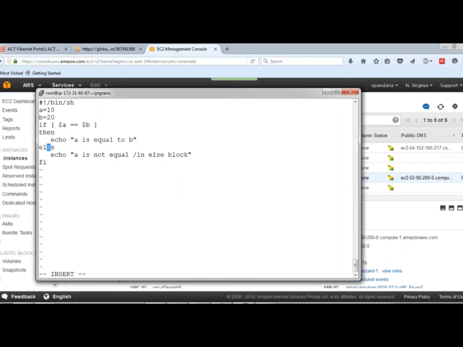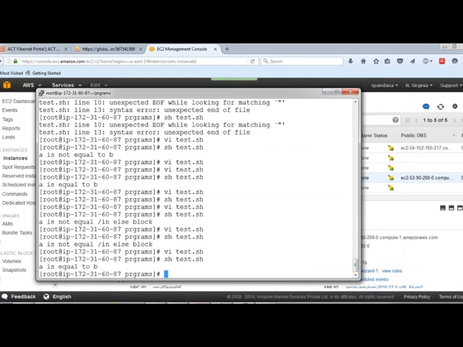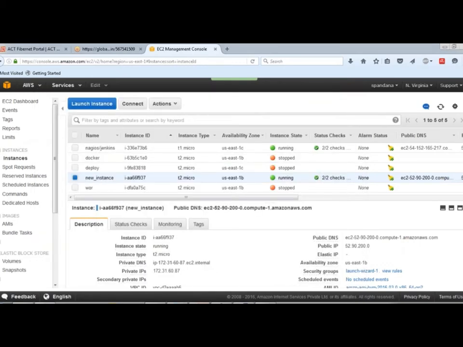Let's write it here. Now the first statement should be executed, right? Very simple. Yeah, the first statement is executed. It's not the second statement which is executed. Similarly, we have an if else block.